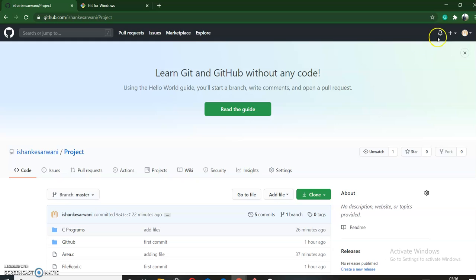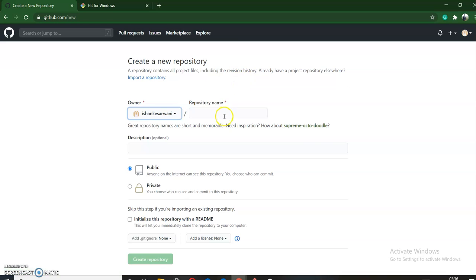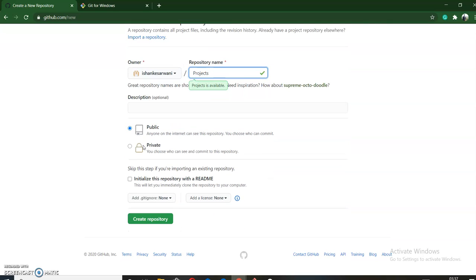Before uploading, you need to create a repository. So click on this plus sign to create a new repository and go to the new repository option. It will ask you for a repository name. I am giving it as projects. You can also mention a description of the repository, but it is totally optional.